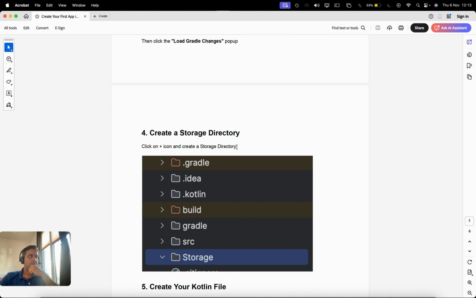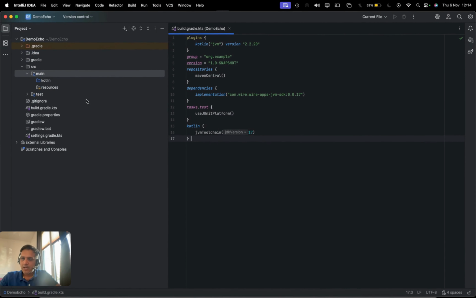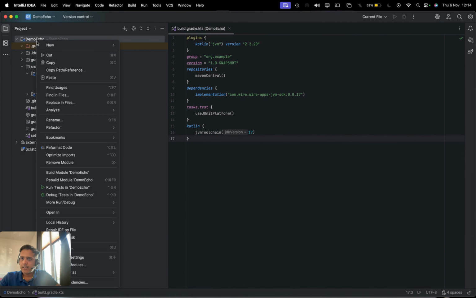So every time you see an authentication error, try to create the storage first. And if the storage is already there, delete the contents within the storage and run the app again. Just a trivia for your information. All right, so let's build.